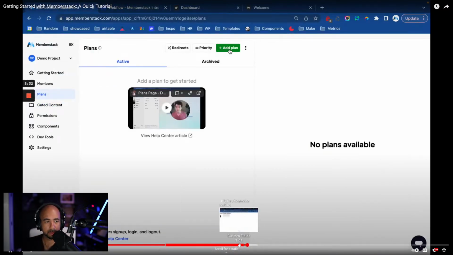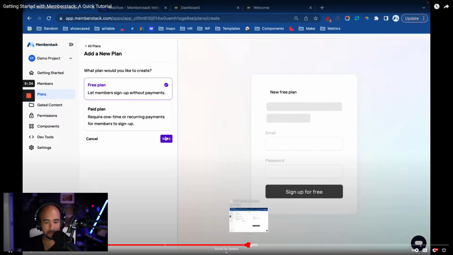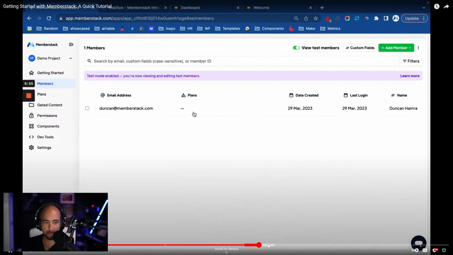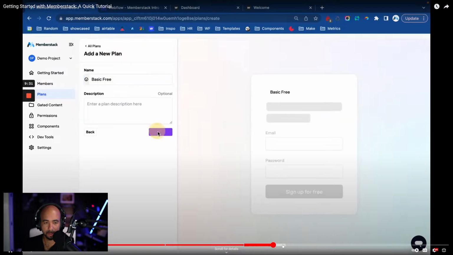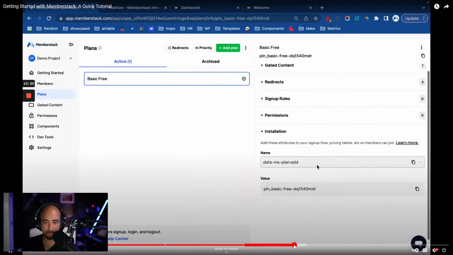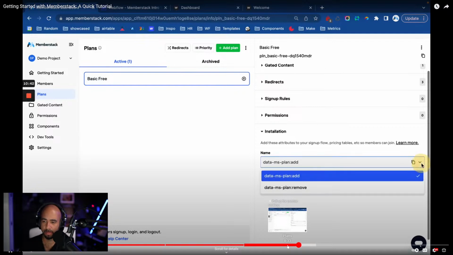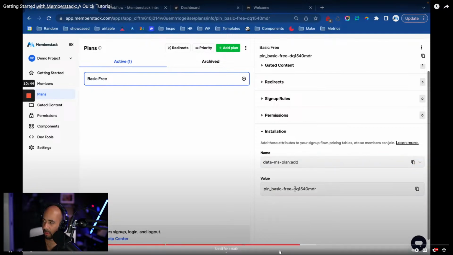We'll start with a free plan. And I want to note, it's pretty much the default free plan. Permission customers sign up themselves. When it comes to free plans, you're going to use an attribute of data-ms-plan:add, just like that. And you're going to get the value for the plan.